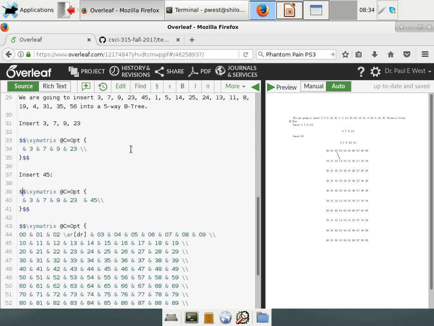Real quick, I know I said it's easier to figure it out by doing it. For the XY matrix, pretend you have a bunch of cells or columns split by the ampersand sign. When you want to go to a new row, you use the double backslash. So what this is actually saying is in the first cell put nothing, next cell put a 3, next cell a 7, next cell a 9, next cell a 23, and the next cell a 45.